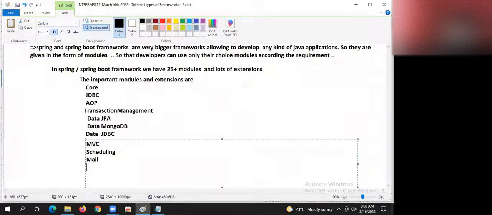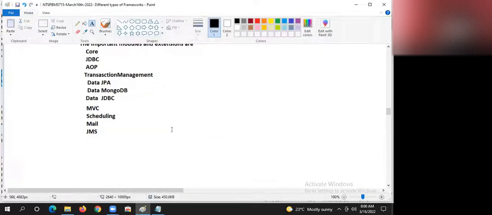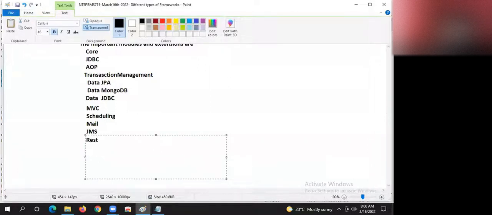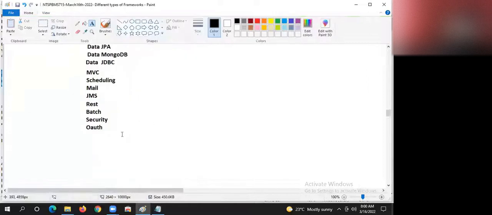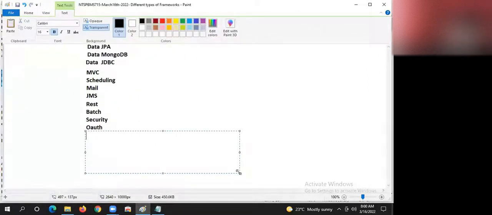Okay. Spring Mail. Spring JMS. Spring REST. Spring Batch. Spring Security. Spring OAuth. JWT, JSON Web Tokens, guys.